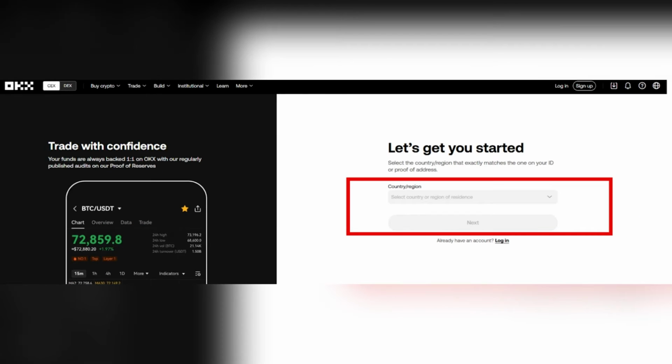Firstly, go to the exchange website like OKX, sign up using your email or phone number, complete the KYC process and provide personal details, government issued ID, proof of address and face verification.